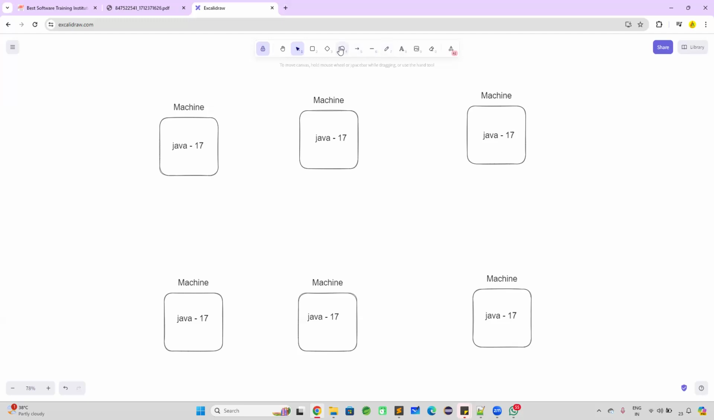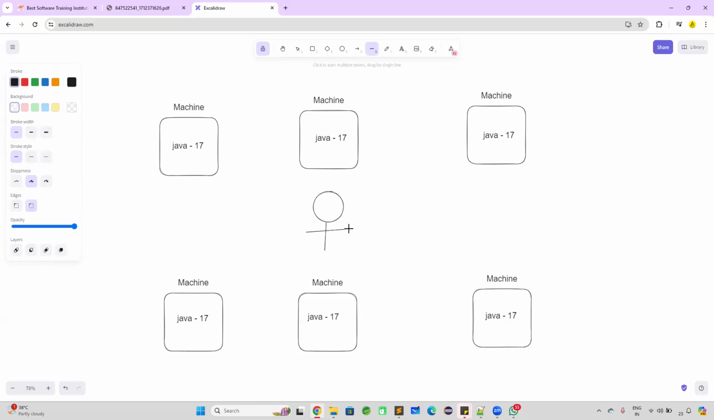Earlier, companies used to recruit one server administrator. One person would be available, a server administrator. That server administrator is responsible to connect with this machine, install Java, connect with this machine, install Java, and like this, connect with all the machines that we are using for our project and install Java software in them. Okay, we have 6 machines, we install Java.